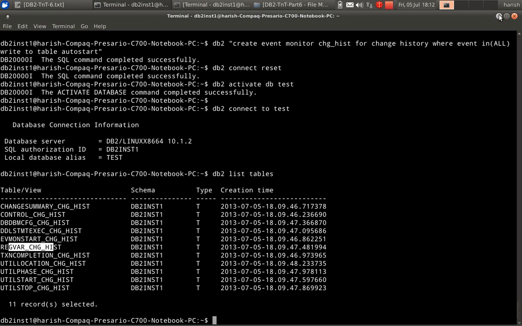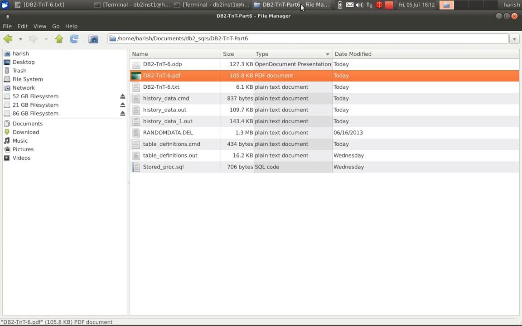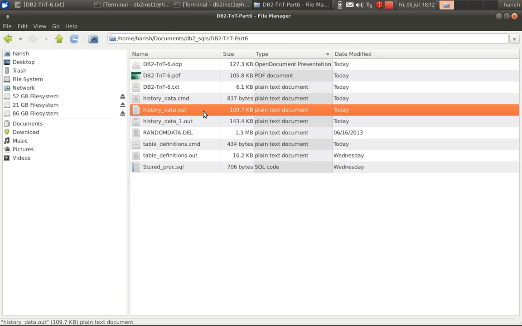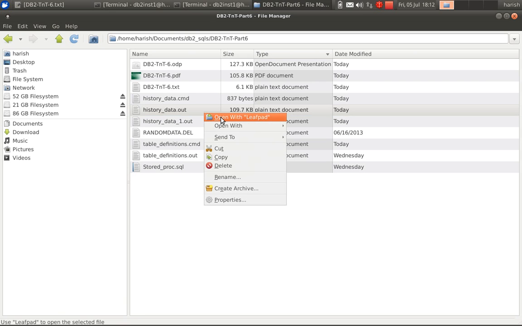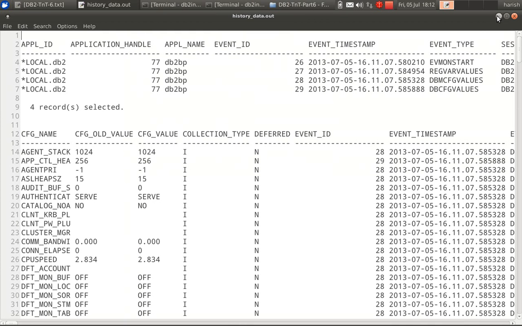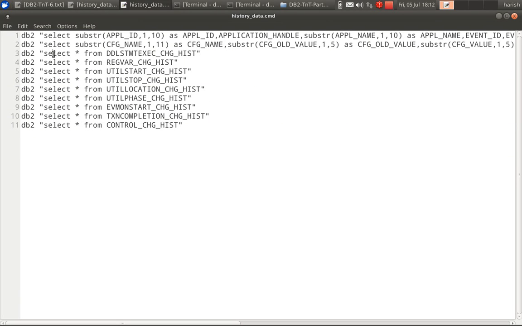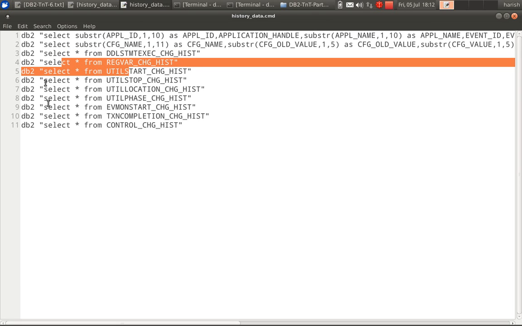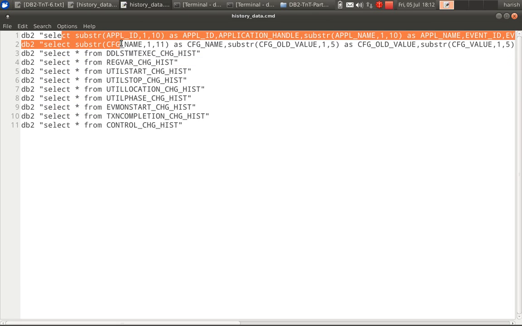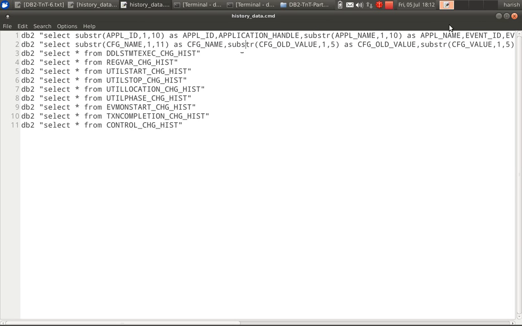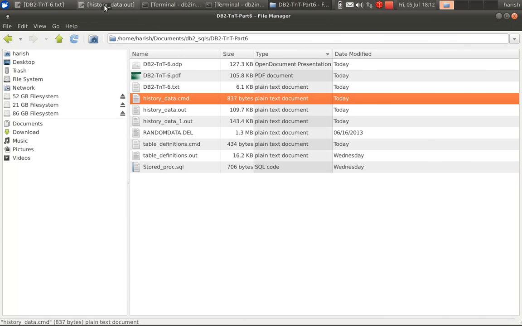Now we'll look at this table. I have just populated this with some sample data. I'll show it to you how this works out. So this is one history_data.out. What this contains is select star from the history tables that we have created, right. I'm just doing select star from all those, and for the first 2 tables alone I am selecting a few columns. I don't want to give all the columns. So okay, now we will look at the history_data.out.